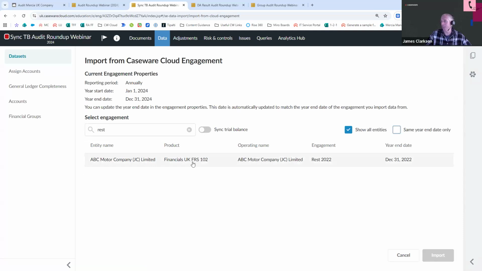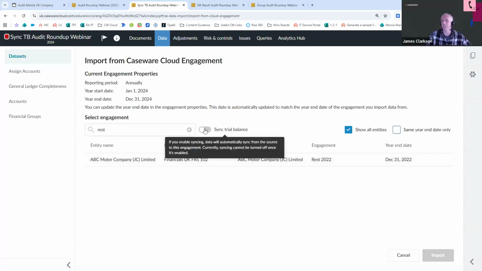If I selected this engagement at this point, it will copy across the trial balance, it will do the account assignment for me, and it will copy any adjustments that are posted at that point in time. But that would be a point in time copy. To enable them to sync and stay in sync, I would need to select this sync trial balance option.